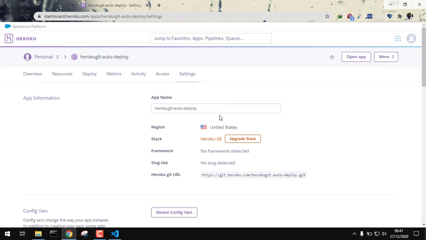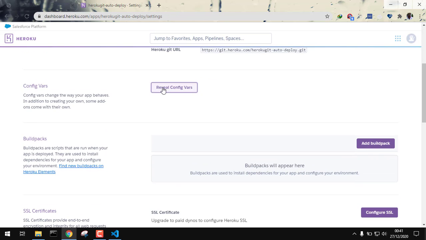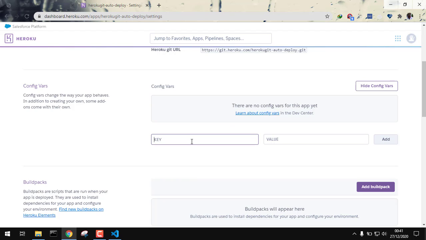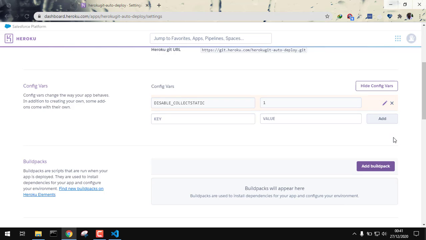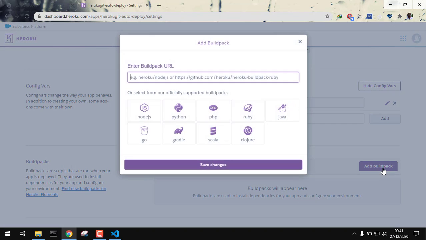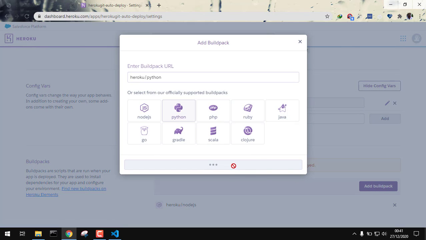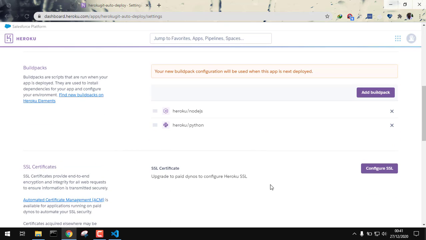Right out of the blue, we need to go inside the configuration variables, and we are going to set DISABLE_COLLECTSTATIC, one word, to 1. Make sure it's disable collect static. Add that as a new configuration variable. Under the buildpacks, we'll specify Node.js, save that, and also add another buildpack, Python, since we are dealing with a Next.js Python application.